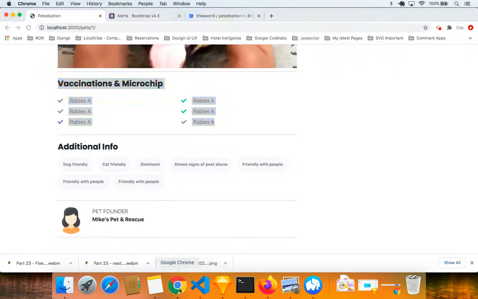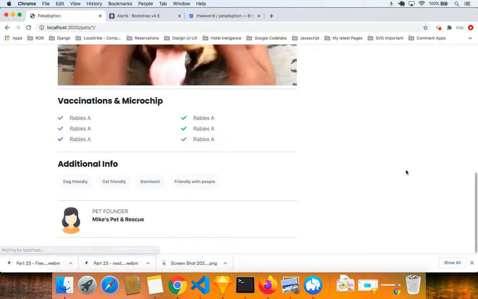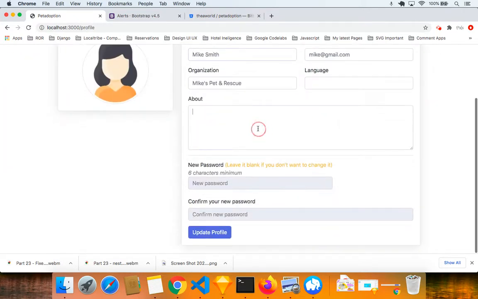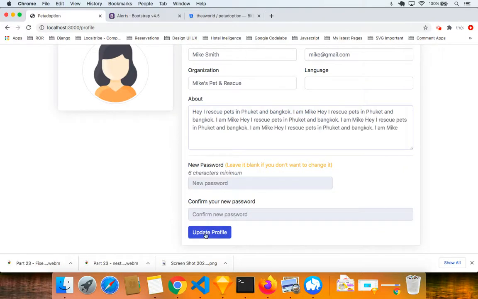Save it. Come here. Let's see. Okay, very good. And that's true. Hans is dog friendly, is cat friendly, is dominant, and friendly with people. That's really great. And now in regards to Mike, the co-founder, so we can just come edit Mike's profile and type, hey, I rescue pets in Phuket and Bangkok. Okay. I am Mike. Okay. Copy, paste, paste, paste.